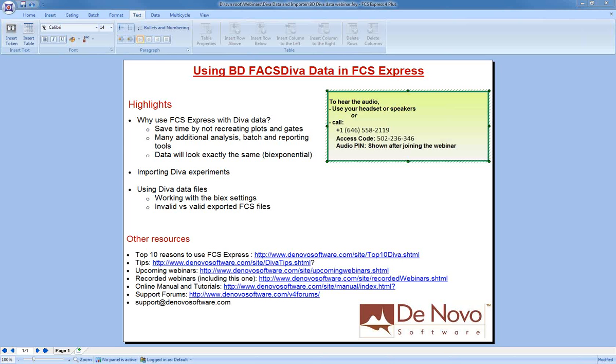So the first question today is about using FCS Express with Diva data. Why would you do it? There's a lot of reasons for using third-party analysis software. FCS Express in particular allows you many tools in addition to what BD FACSDiva offers, and allows you many reporting options and capabilities.